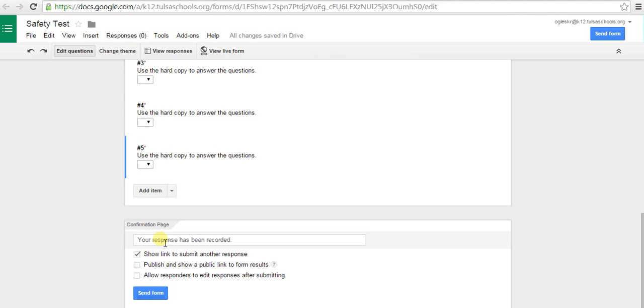I can change this confirmation page text here, and I typically make this like what do my kids need to do next, right? The whole purpose of them taking a test online or with this system is so that they can kind of work at their own pace. So what do I want them to do next? I'll say, great job.